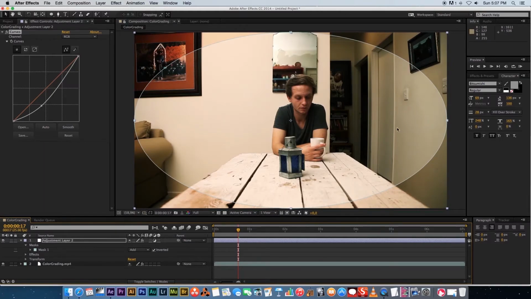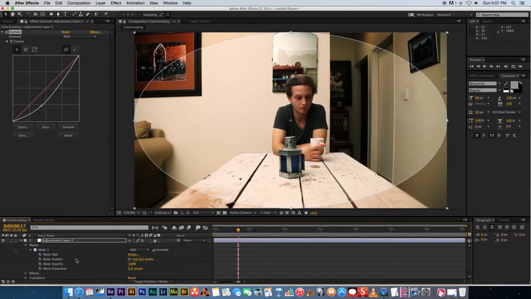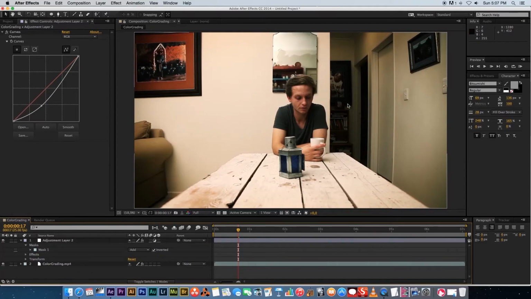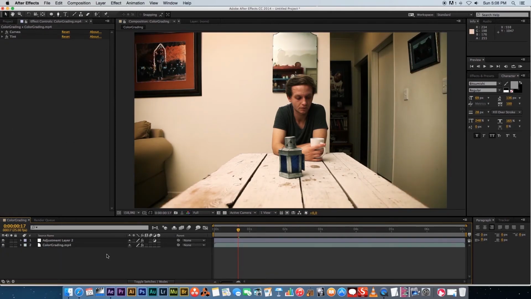Then we also need to feather this mask, so go into the mask settings and change the feather amount to around 250, press enter. Okay, let's just see the difference when I disable this. So that's the basics of color grading using After Effects.